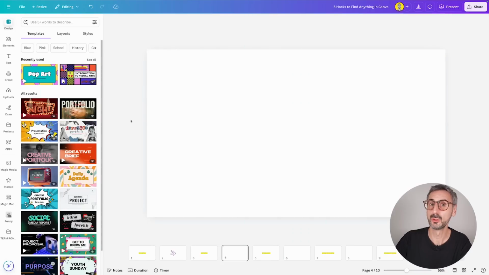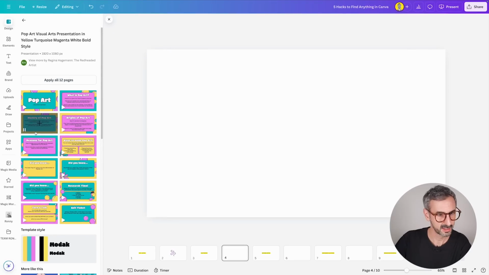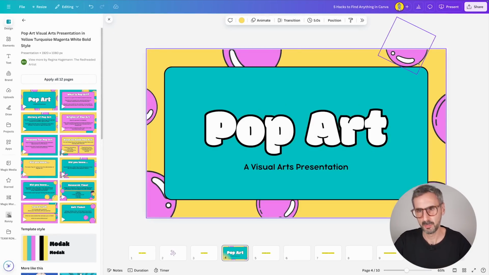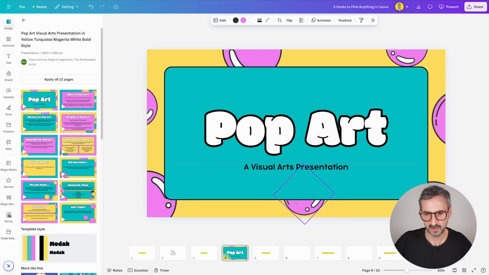All right, let me put you in that situation I just described. I am here under the Design tab in Templates, okay? So let's say I like this template right here. I'm gonna click on it, and for example, let's just use this one. So this is the template, and you can see it's made out of different things like text, shapes, and then there is this element right here. It looks like a bowling ball, but I like it.